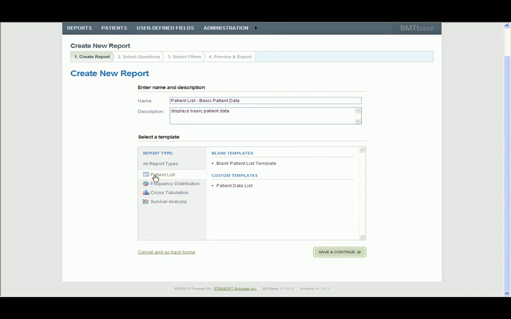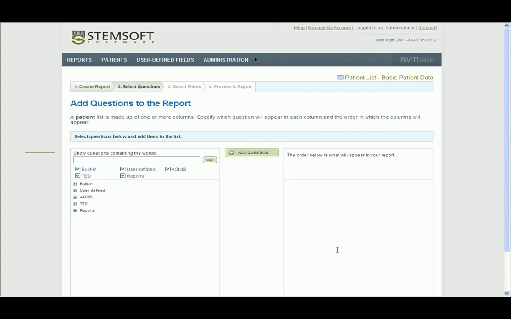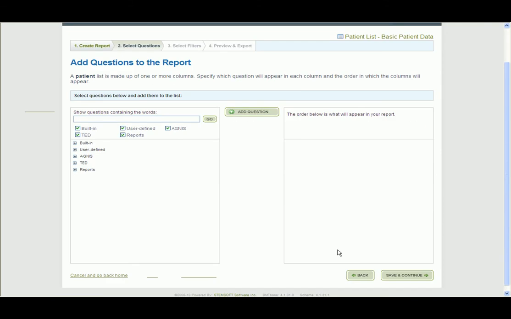To create a patient list, we can either select the blank patient list template option or choose an existing template. For this example, we will choose the blank template. Select Save and continue to go to the next step. The next step in creating a report will be to add questions to the report. This particular screen is shared among many functions in BMTbase, including user-defined fields, as we will see in later tutorials.